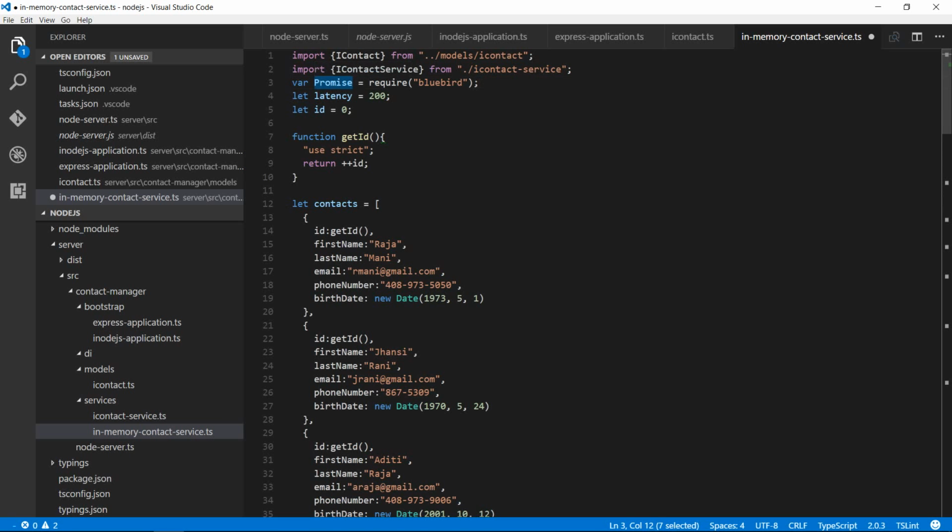And then the latency here is used to introduce the fake delay, because this is an in-memory repository, so there's not going to be an over-the-wire delay, or there is no database lookup where there will be some latency. So what I'm doing is I'm introducing an artificial latency of 200 milliseconds.